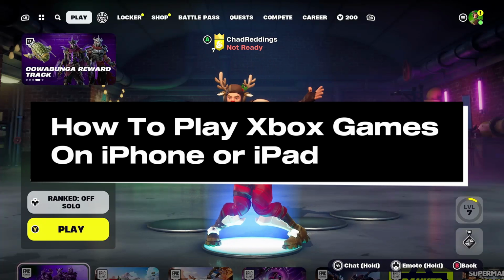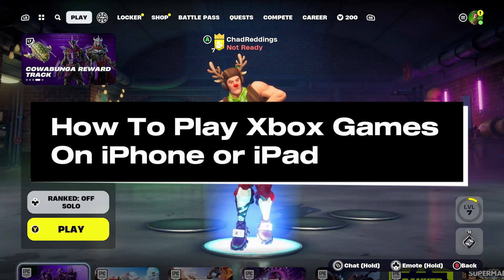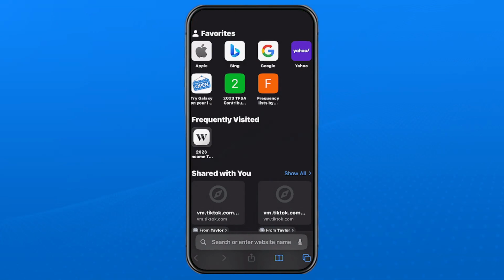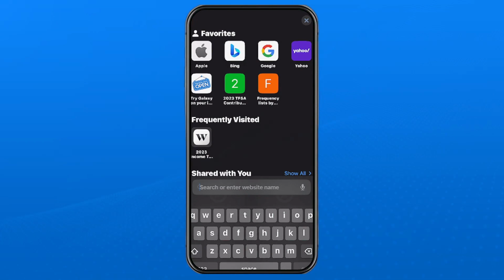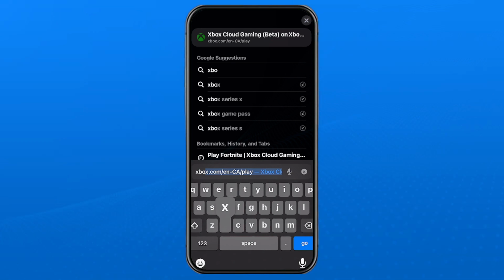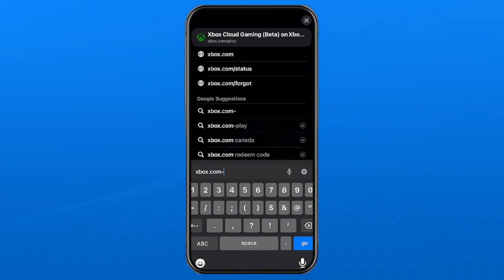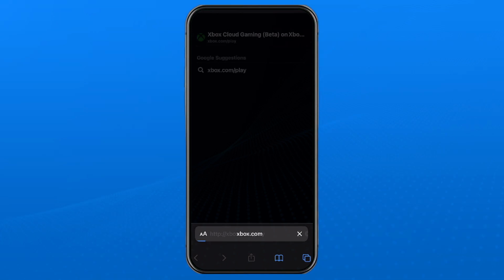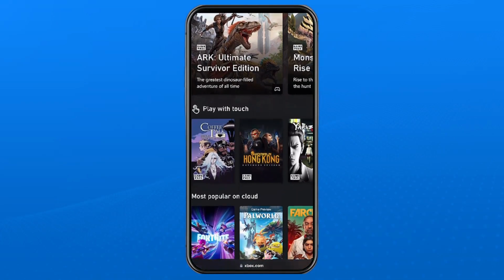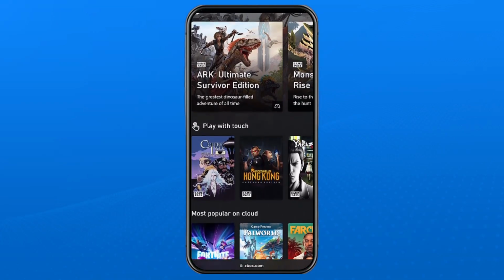How to play Xbox games on your iPhone or iPad. So, the first thing you want to do is open up Safari on your device, and then in the search bar, we're going to be typing in xbox.com/play, and then you want to search that. Now, that's going to bring you to Xbox Cloud Gaming, where you can see a wide variety of games.